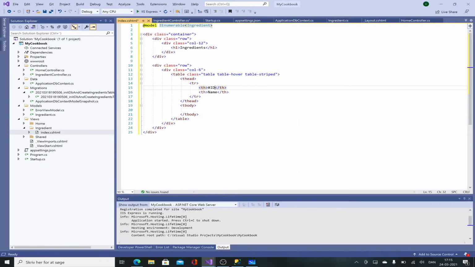Now, why do you do that? Well, it's just so we have an easy way to use the model in our file. Because right now, if you go into the body, we want to enumerate all the ingredients, and we want to just print that out into the table. So again, we write the @ symbol because we say, okay, here be C# code. And we can make a simple foreach loop.